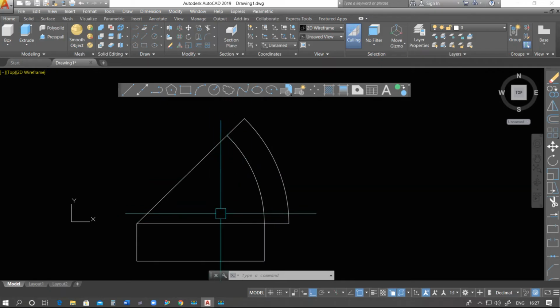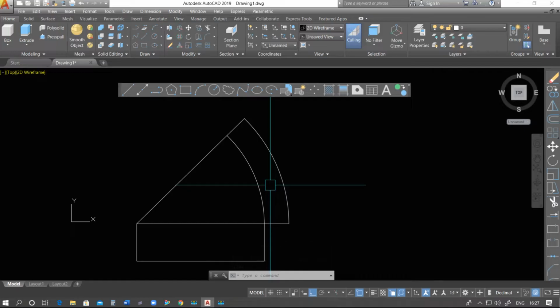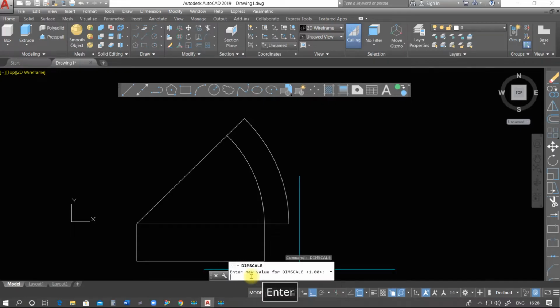For this we have to write some command. You can see from here, this is a very important tool. You must remember this one. Many times such types of problems occur with students. So when such a problem comes up, how to sort it out? Just type DIMSCALE. Press enter. Now we can see it asks to enter new value for dim scale.